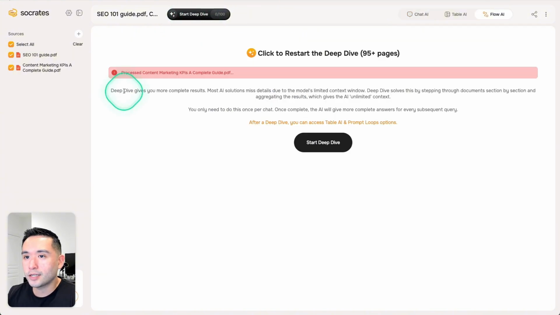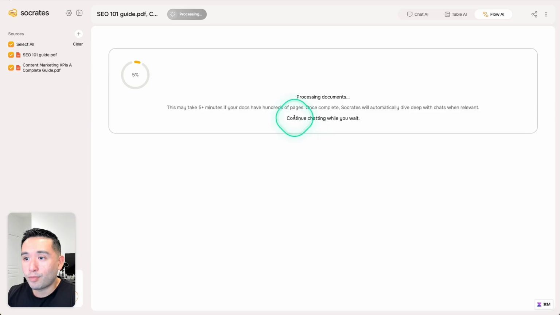Okay, so processed content marketing KPIs. So it processed this PDF. So it says click to restart the deep dive. So not exactly sure what the issue is. Let me click on Start Deep Dive. Okay, so it's processing again. So let's give this a few more minutes, see if this actually does work.